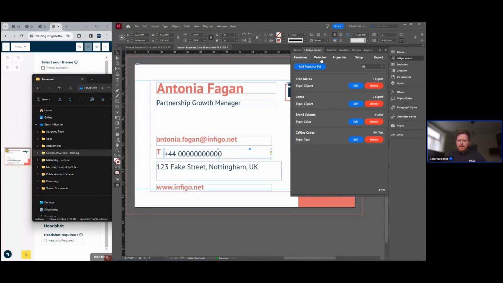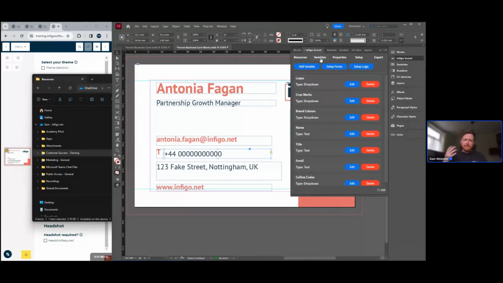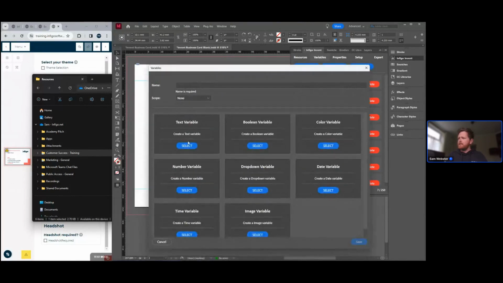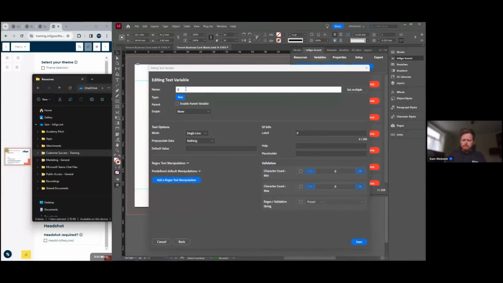Okay, the other thing we want is the phone number. Now, this is just going to be a variable that we can input into. So I'm just going to go add variable. It's going to be a text variable. I'll just call it phone.